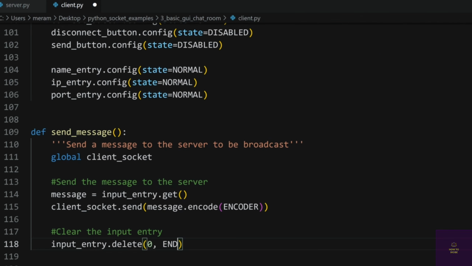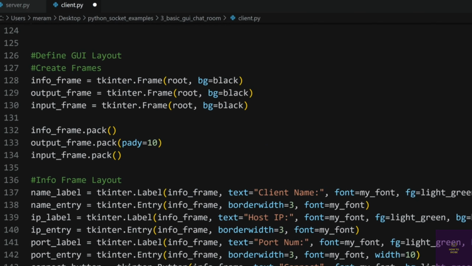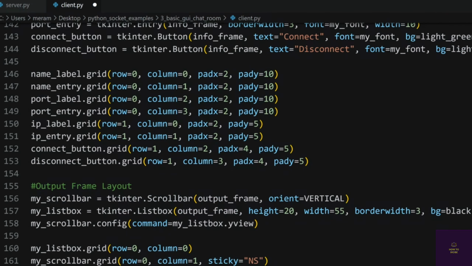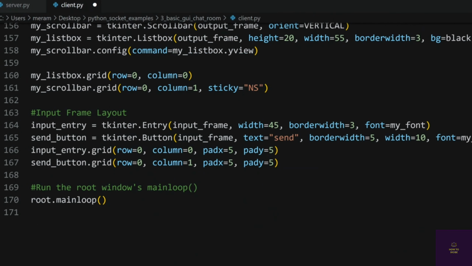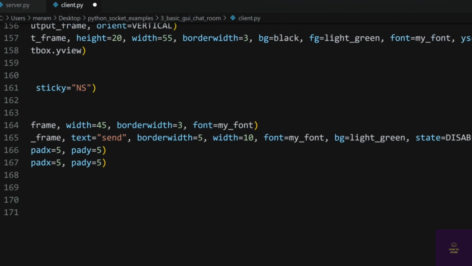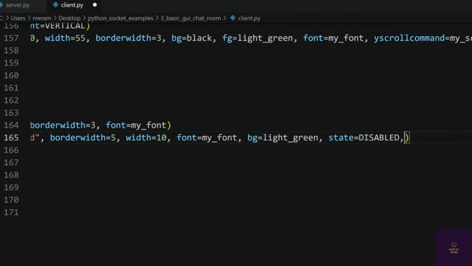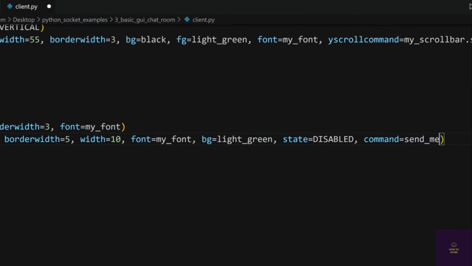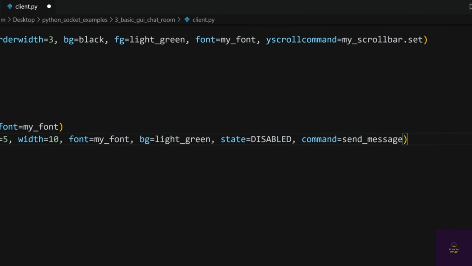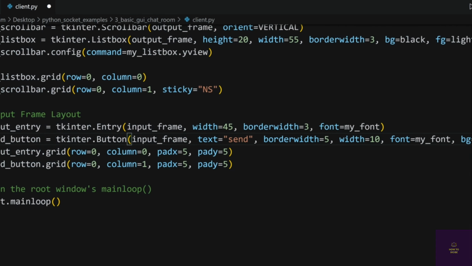Okay, great. So now we just have to link the send message function to our send button. So we'll scroll down here to our layout. Here is our send button, and let's link it via the command attribute to send message. All right. The last thing that we need to do here is write our receive message function.